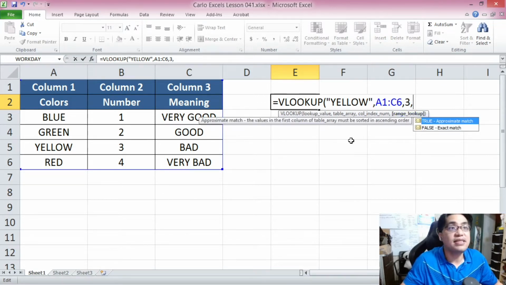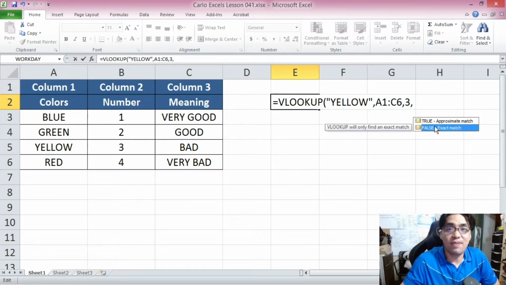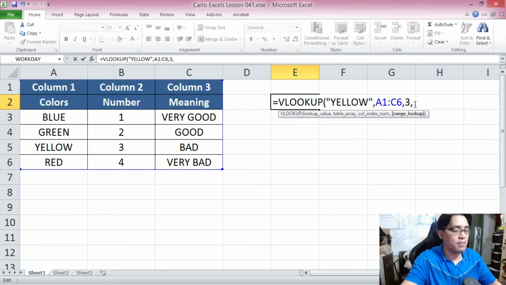So the next argument is the range lookup. In the range lookup, all you have to do is enter either the word true or false. When you enter the word true, just like what's written there on the screen, you're going to ask VLOOKUP to look for an approximate match. And if you enter false, you're going to ask Microsoft Excel to find only the exact match. Now, for basics, let's use the false range lookup argument.